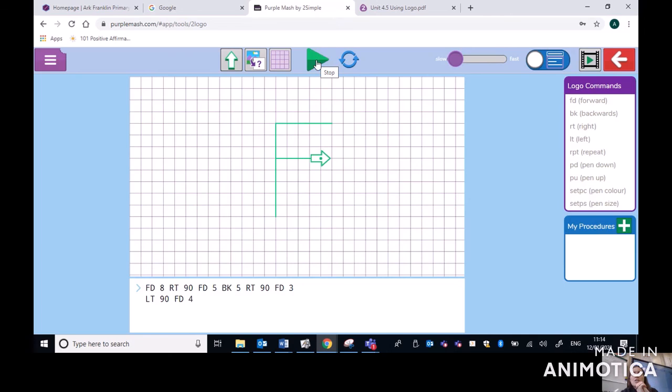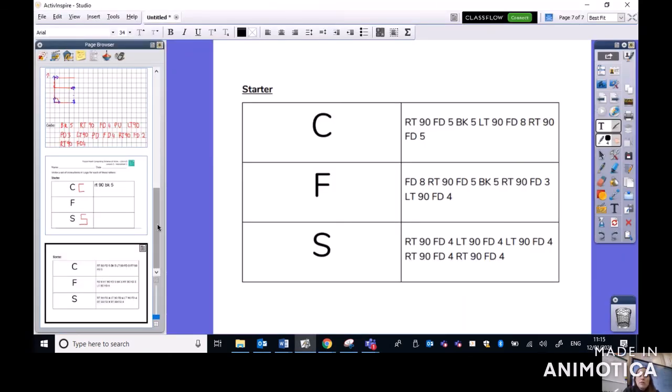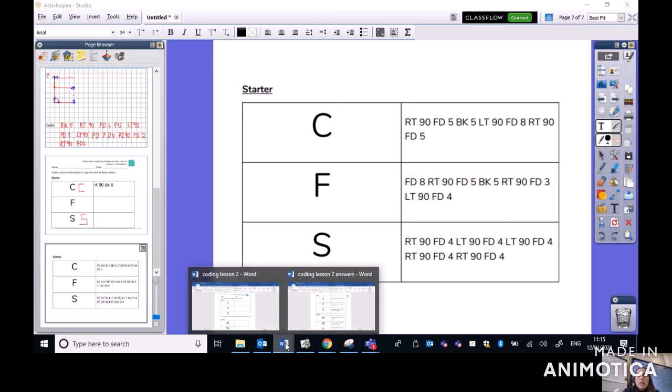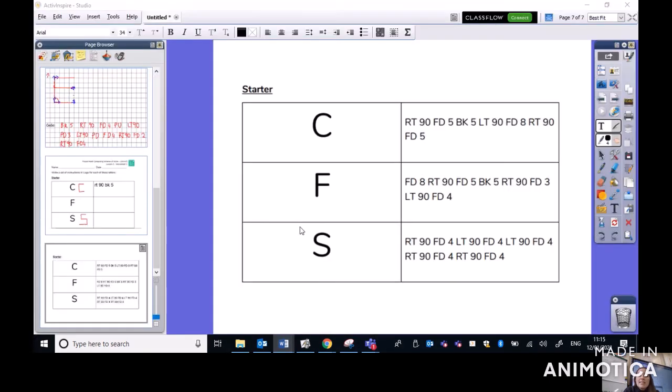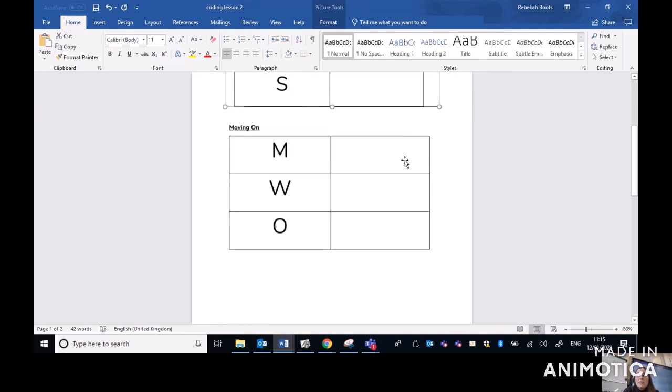So have some fun doing your letter F, S, and C. If you get a chance, if you would like to, and you absolutely don't have to, on the worksheet that's attached for this lesson, there are some extra letters that you can have a go at coding. M, W, and O. Have a go at coding out those. Remember, when you want to go on a diagonal, you need to do a 45-degree angle.